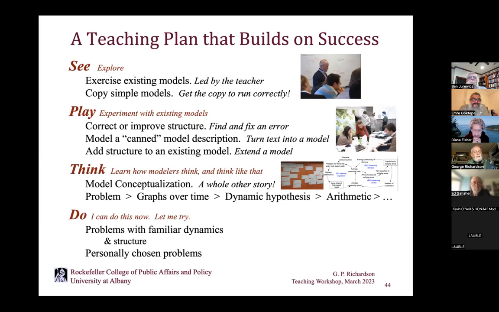And then finally, by the way, I give them a model conceptualization exercise, but don't ask them to build a model. This is actually at the very end of the course. Finally, getting students ready to work on personally chosen problems.